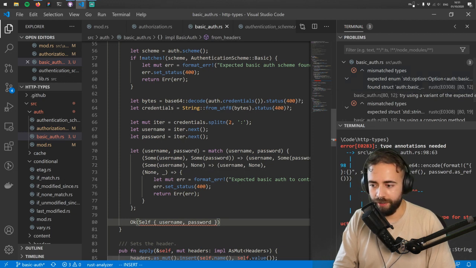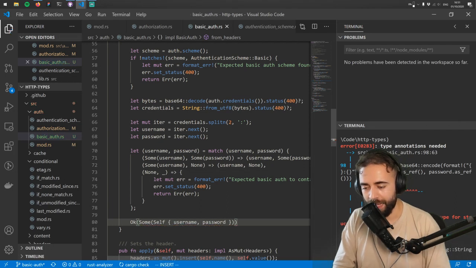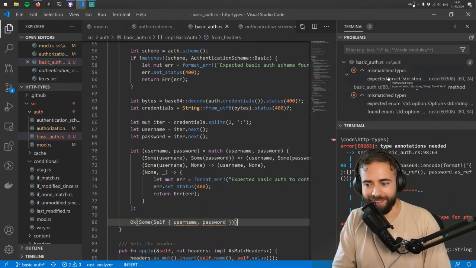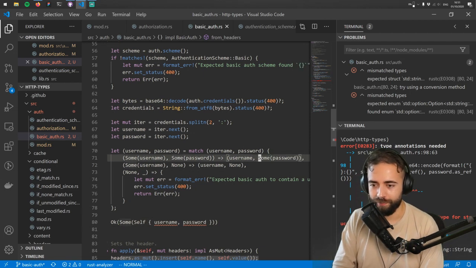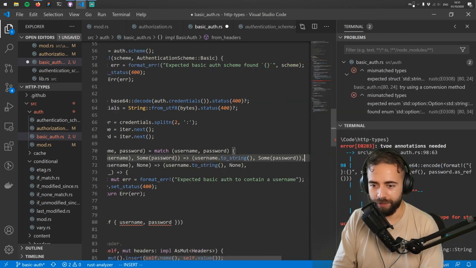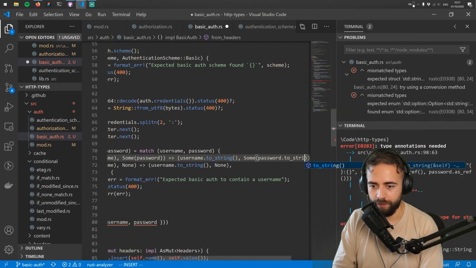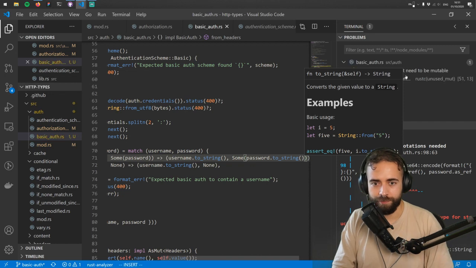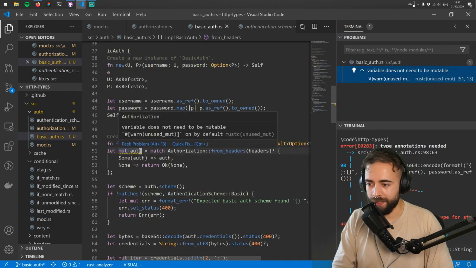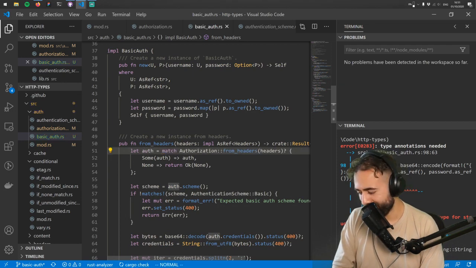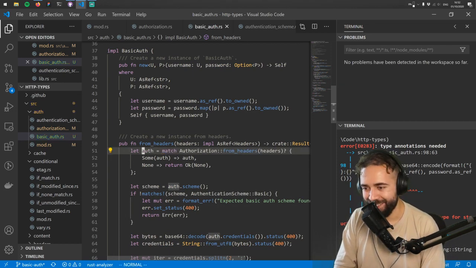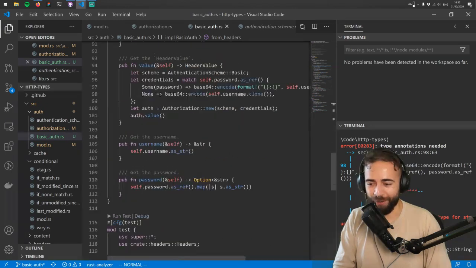Found struct. Okay, so it needs to be Ok of Some. Like that. Expected str. Yeah. to_string. Variable does not need to be mutable. Yeah. I can't hate too much on deref though.